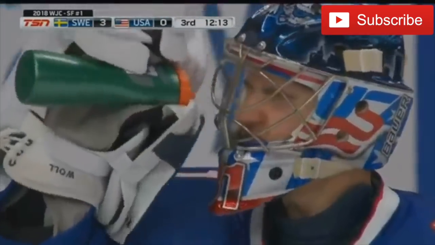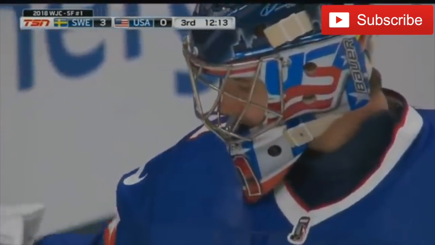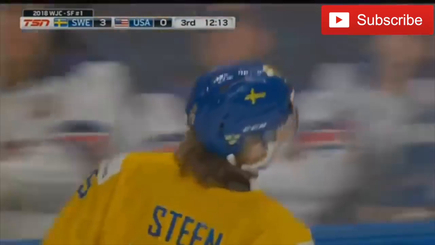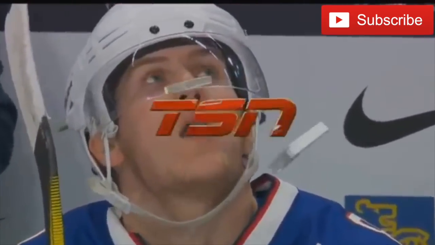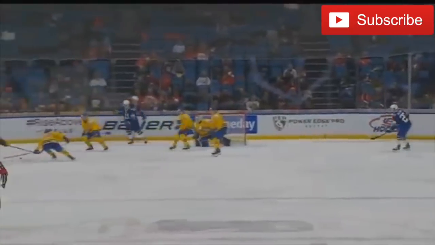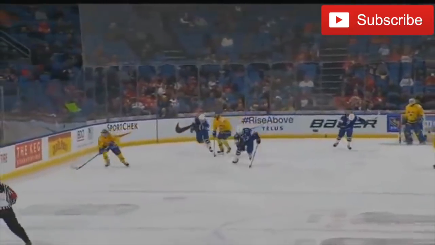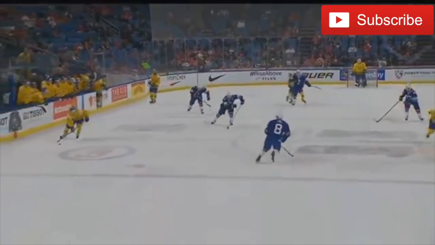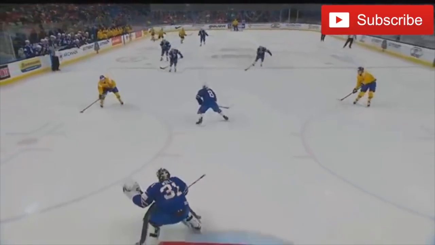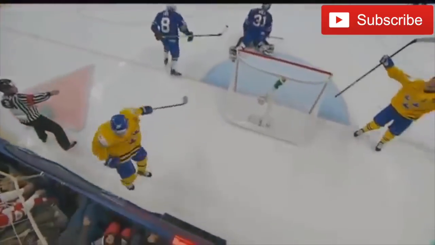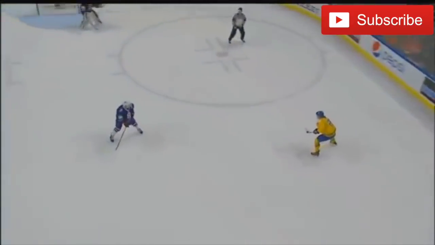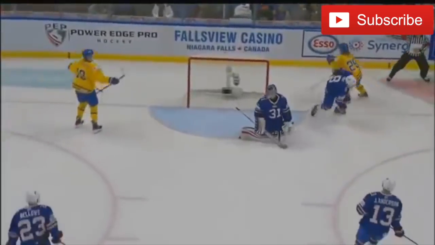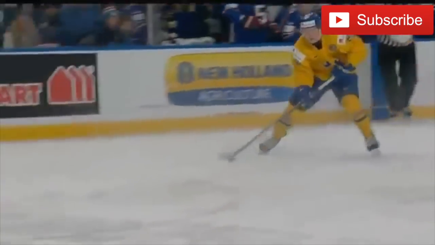The U.S. looks like the air was pulled out of them here. Their forwards back checking on this play had lead in their boots. They couldn't come even close to getting back in this play. Watch when Steen steals the puck. They're dead. They can't move. Steen's got all kinds of room and a laser over the glove of Joseph Woll. The Swedes have 3 goals on their last 6 shots, as Steen's bullet, the shorthanded marker, made it 3-0.